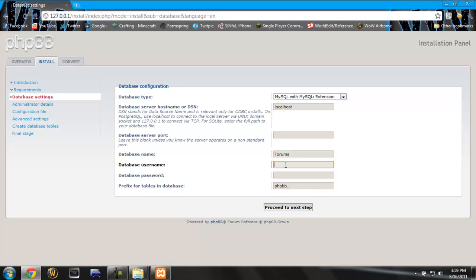The database username is going to be Forums. Root. Let me do root. And no password, because this comes with no password. You don't need to do a prefix.